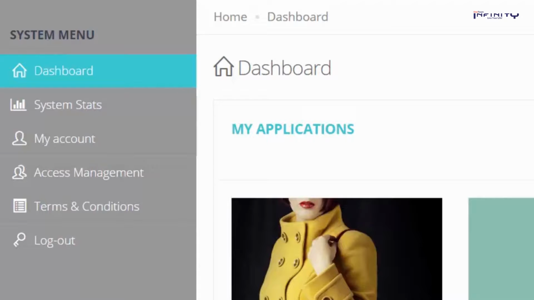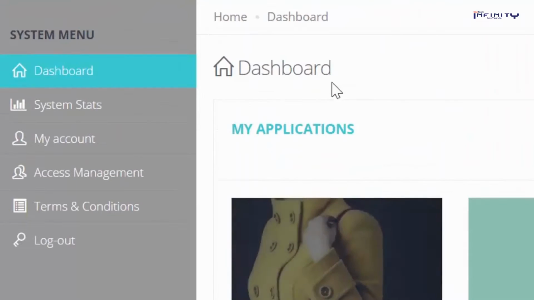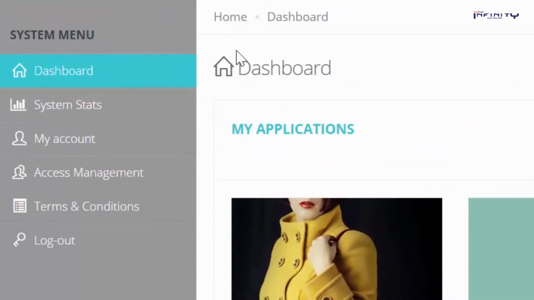Now that you're familiar with how the MAB is structured, let's have a closer look and go through all the different features this easy-to-use app builder has to offer.